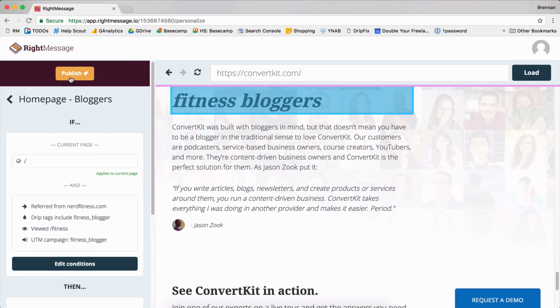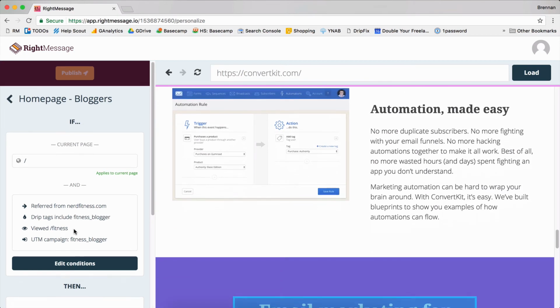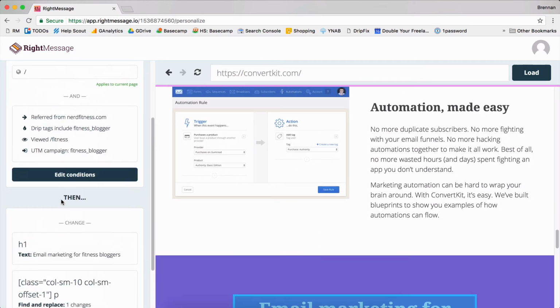And then if I want it to go live, I just click publish, and a few seconds later, it will say published. Now, if I had the ConvertKit.com tracking code in place, anyone who comes from nerdfitness.com, includes any of these tags, viewed this page, has this UTM campaign parameter, the personalization changes I set up down here will kick in.